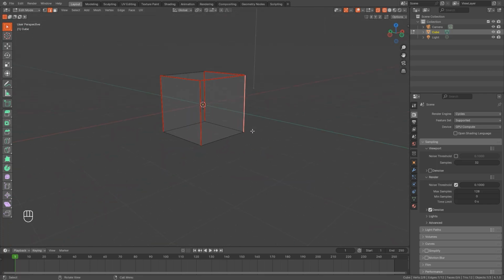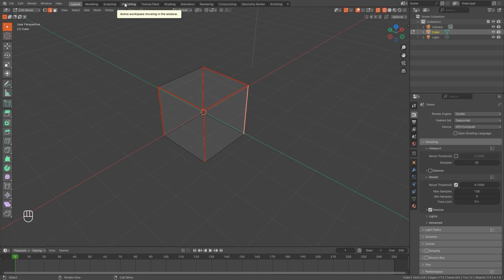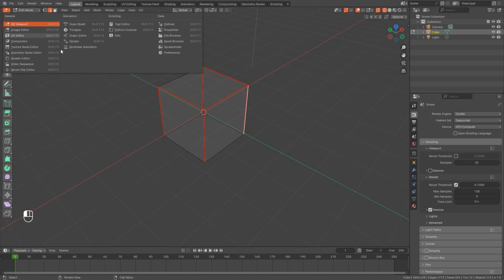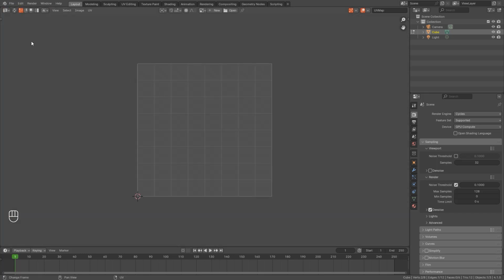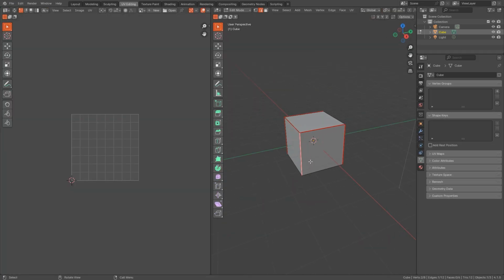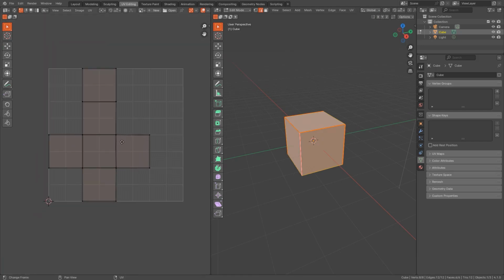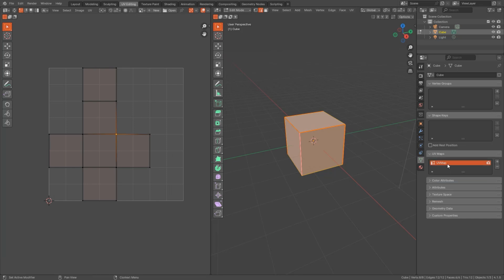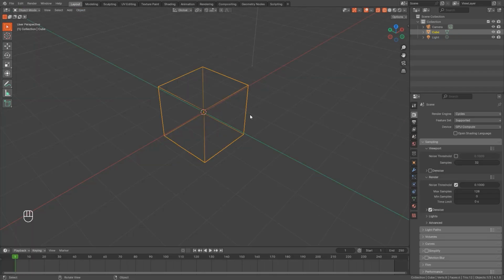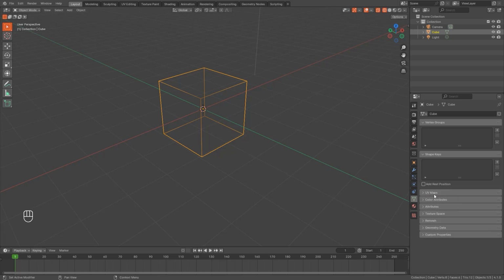Now nothing happened because we are not in UV editing mode. There is a UV editing mode, and you can go there, or you can just come here and change it to UV editor. You just go to UV editing and select everything, and you will see that you have successfully unwrapped. And also, you can come here and find your UV maps, because one object can have multiple UV maps here. This is one UV map that we have just made.